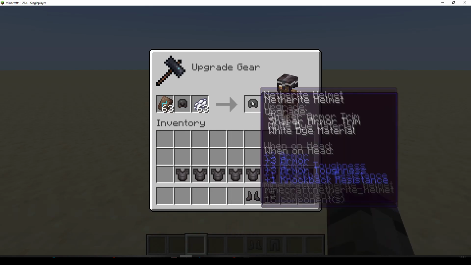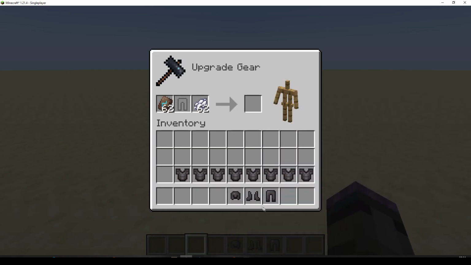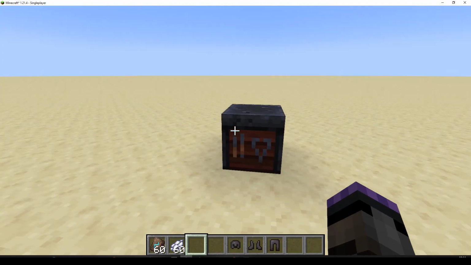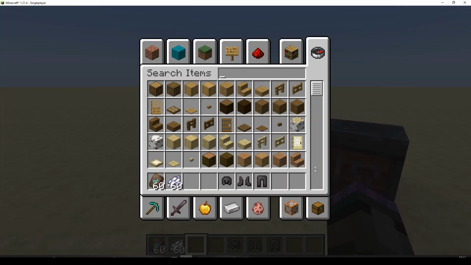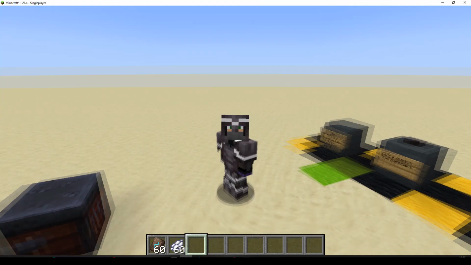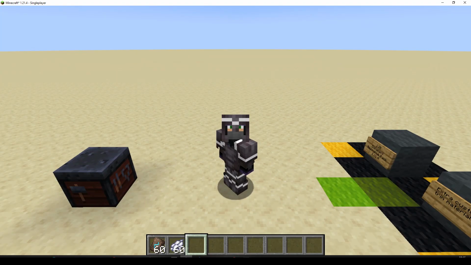Okay. Helmet. Let's put it all on. Cool, we got white trim. So we could do that for every single dye, and you could use all your dyes as trims.